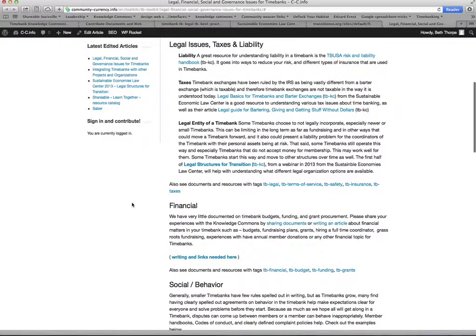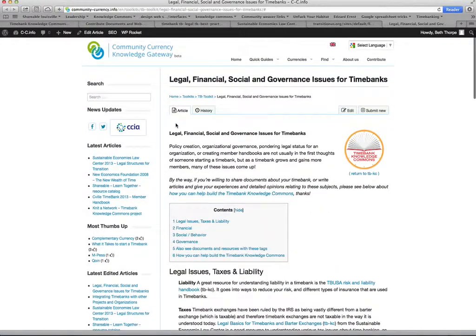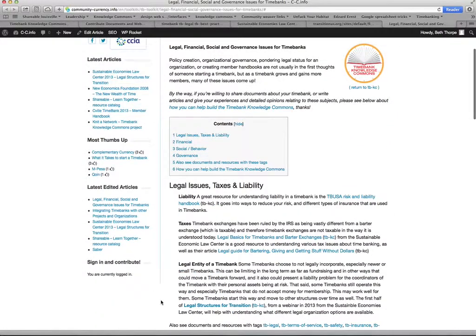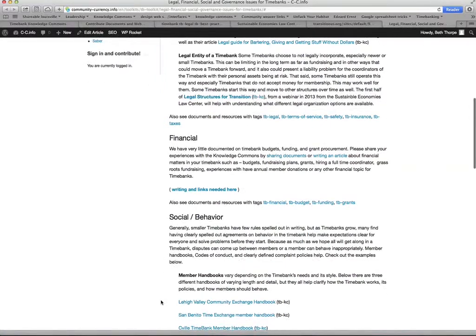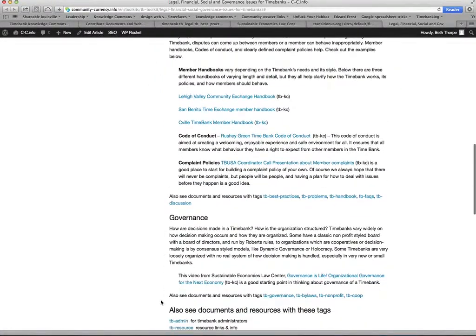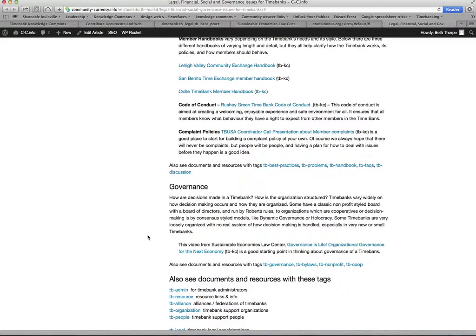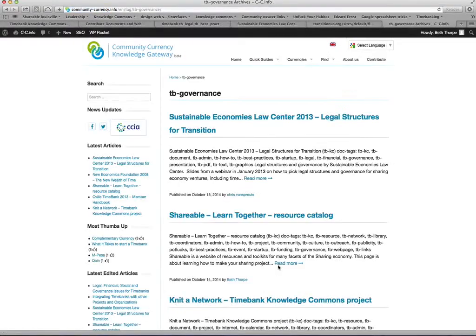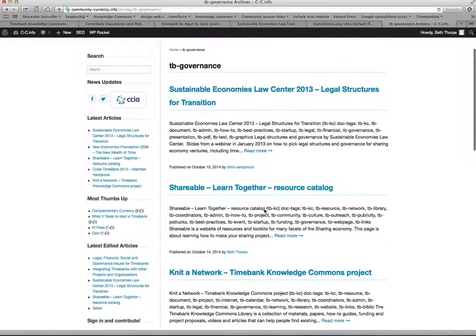So here is where we have this page, the legal, financial, and social governance issues for time banks. And this is really a governance subject. And on this page, we don't have listed every single thing that we have in the Knowledge Commons. It's really about tags. But what we had that was better, there was actually a video of this about governance. We wanted that to be on the front page. But let's say, all right, we've watched that video. We want to know more about governance. This is where you would find it. And there it sits. And so these are all of these different things that you could find out about governance.